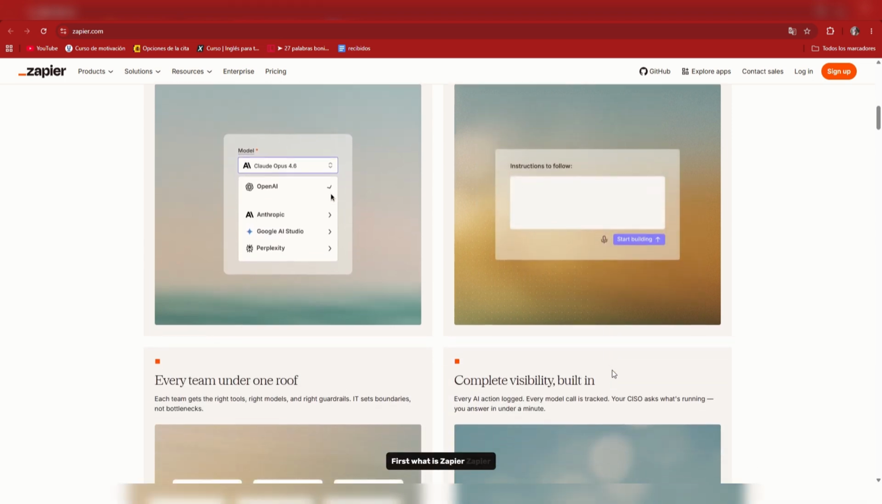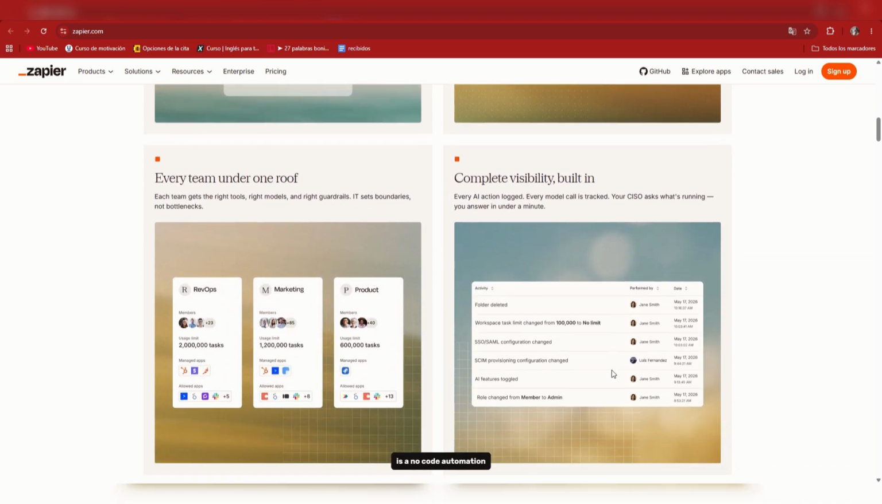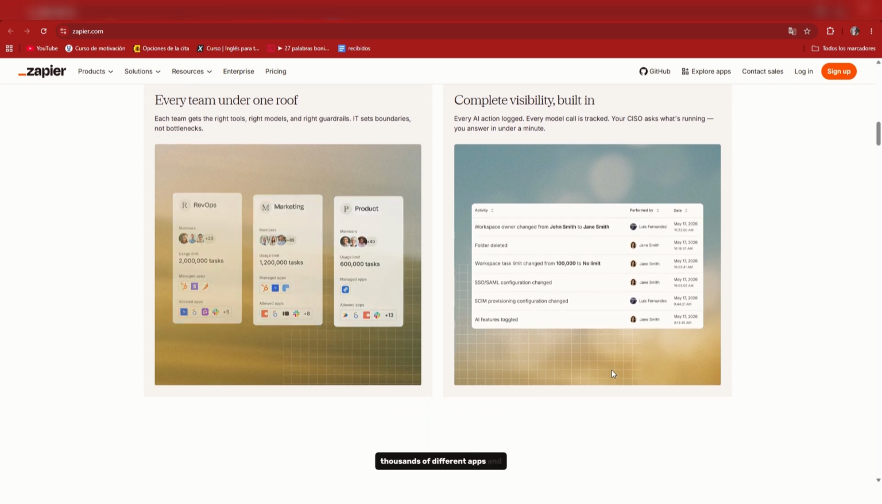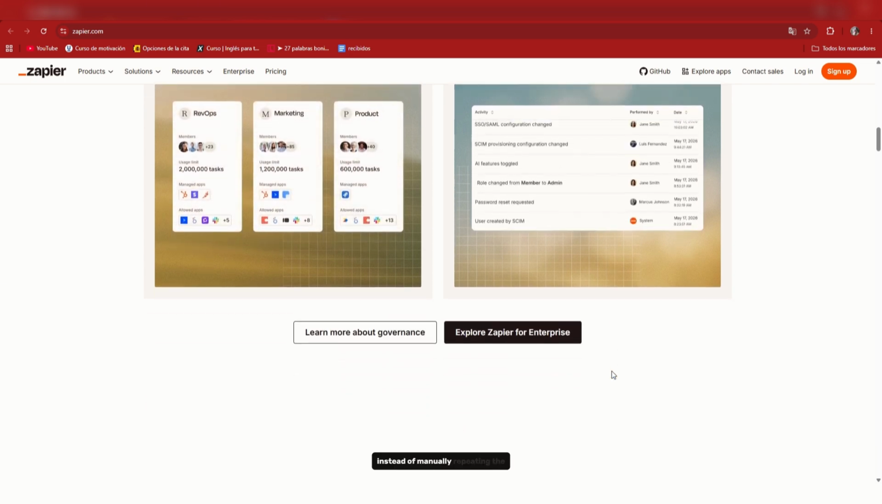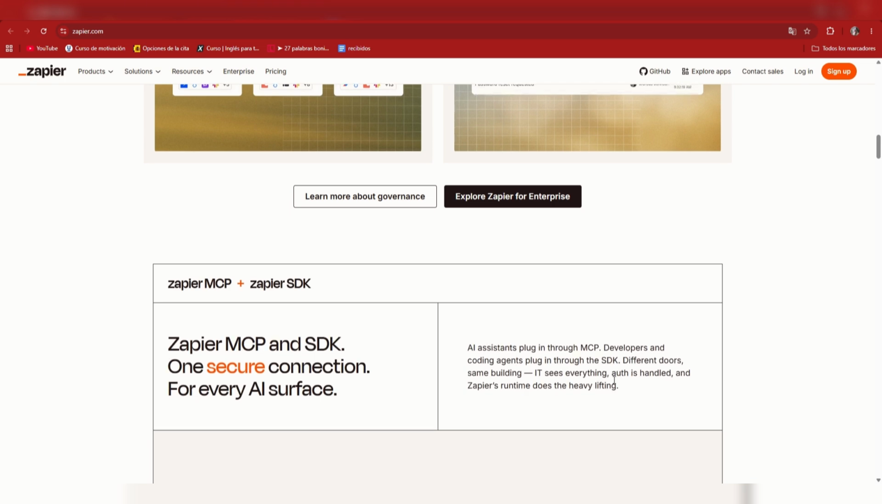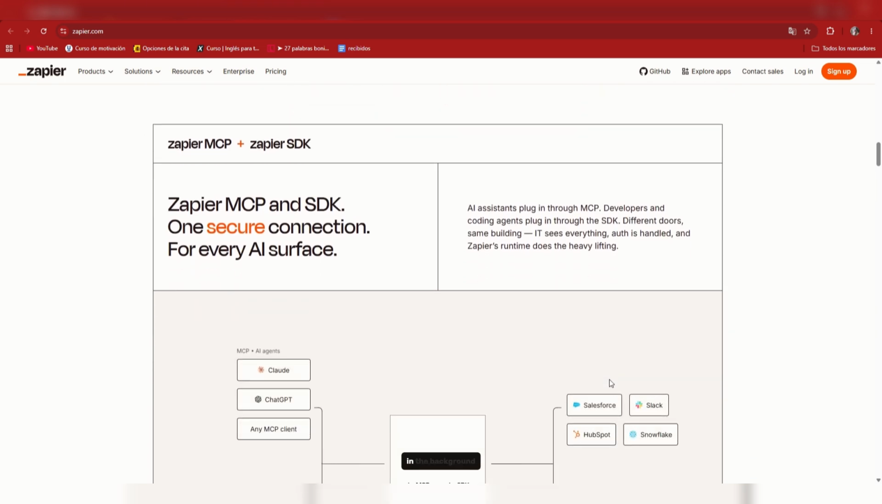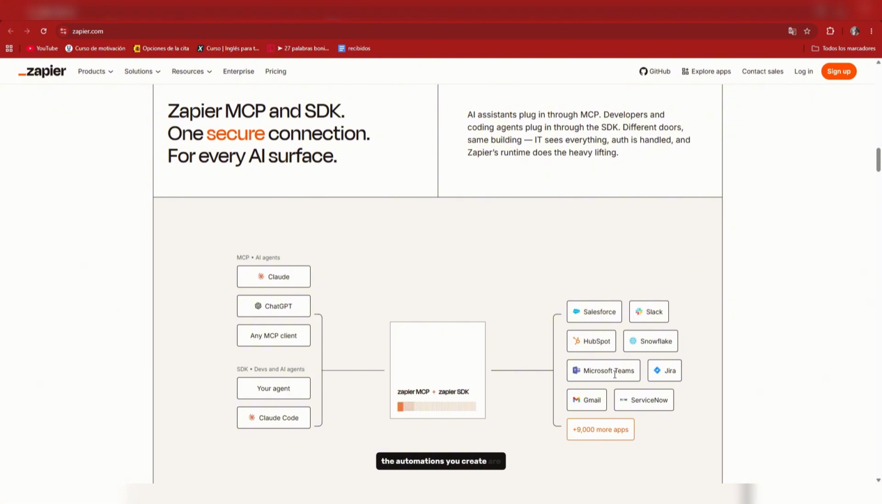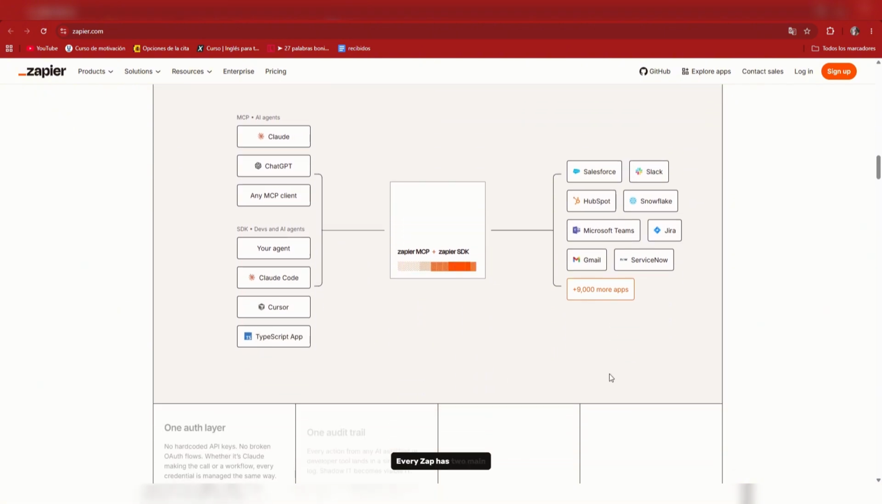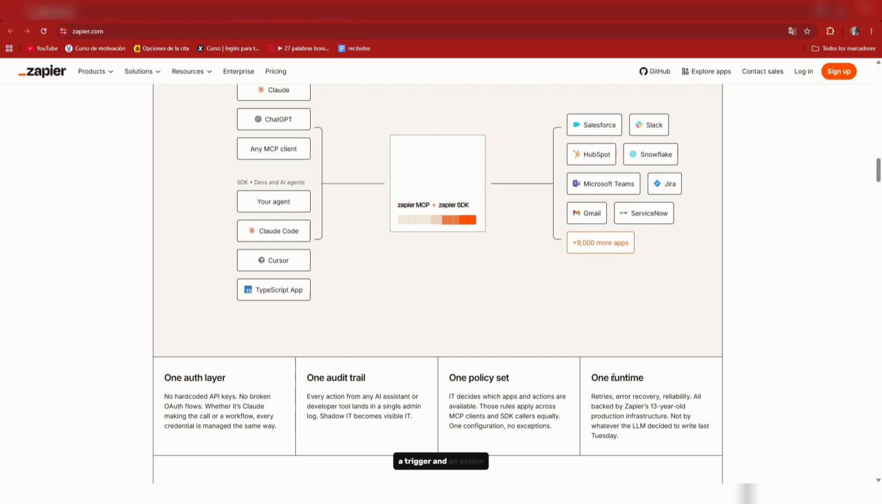First, what is Zapier? Zapier is a no-code automation platform that connects thousands of different apps and services. Instead of manually repeating the same tasks every day, Zapier can perform them automatically in the background. The automations you create are called Zaps. Every Zap has two main parts: a trigger and an action.